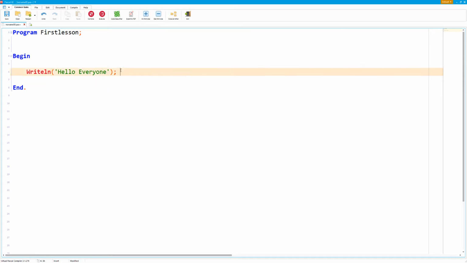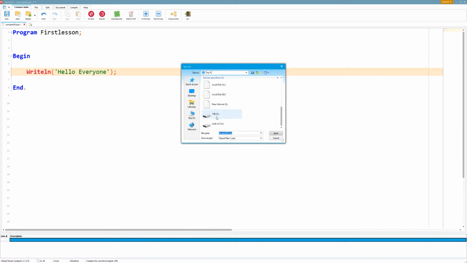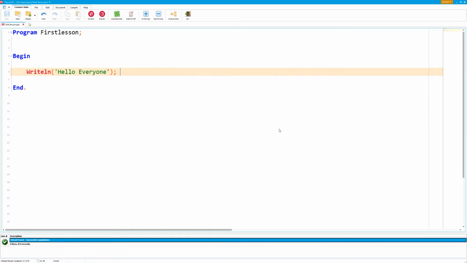Okay, so if I run this, so I'm going to hit compile and I'm going to save it in a directory I made for you guys. Okay, and I'm going to call it first lesson. Okay, I'm going to hit save. Now, if I hit the execute button, you will notice that something happens really quickly. So, not many of you might notice, but a little black window pops up and then it closes immediately every time I press it. This is because Pascal is carrying out this instruction so fast that we barely get a chance to see it.